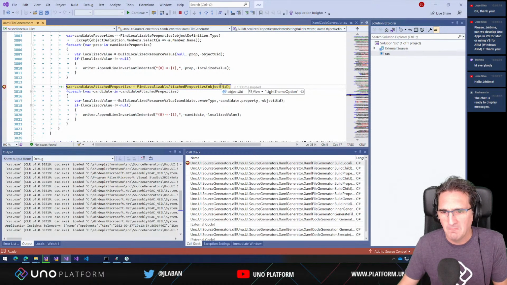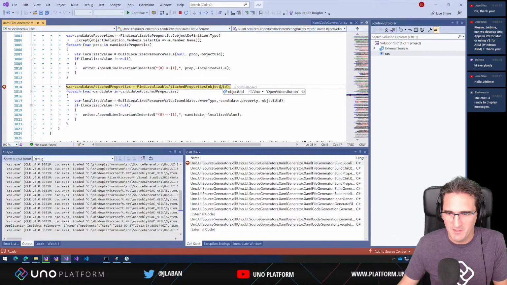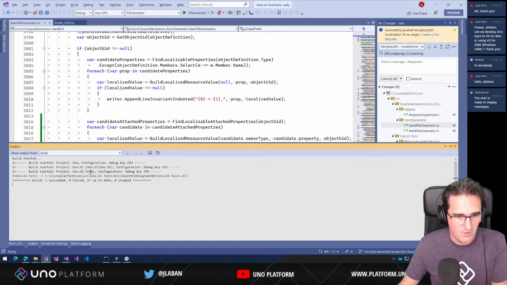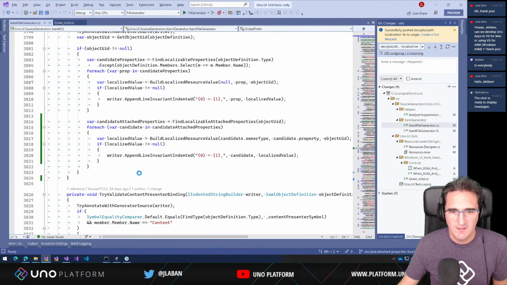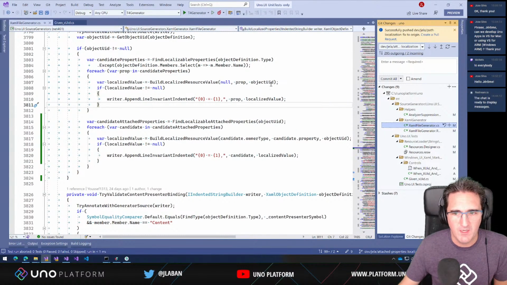Okay, so we have light theme option. So that one is not useful. I don't know where that comes from. Dark theme option. Okay, it looks like we're building Uno at that point, so it's probably not that useful. Let's see if we get another breakpoint that we can get. So if we take a look here, it looks like we built Uno UI test. So not useful here.